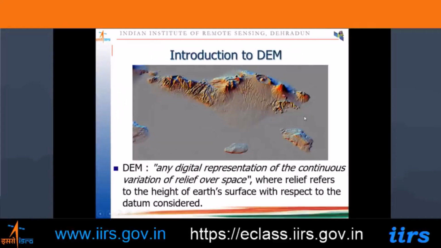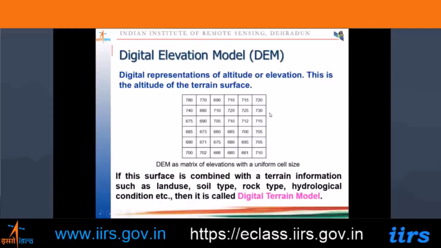The digital elevation model is the representation of the altitude or elevation. This is the altitude of the terrain surface. You can see a matrix of 6 by 6 shown in the slide, where numbers are written in each grid. These numbers are representing the elevation. So 787, this is the elevation of that grid with respect to some datum.